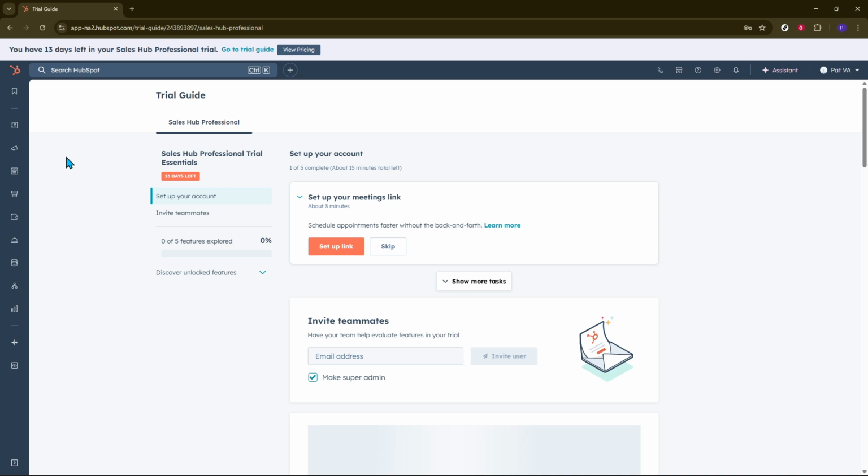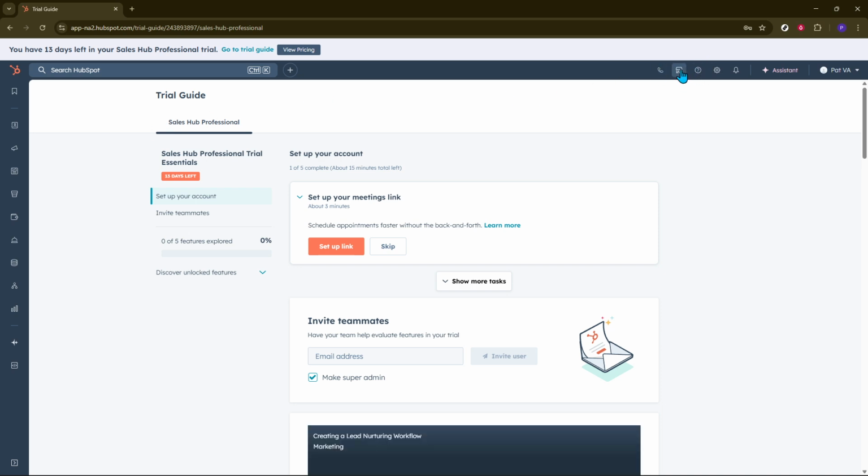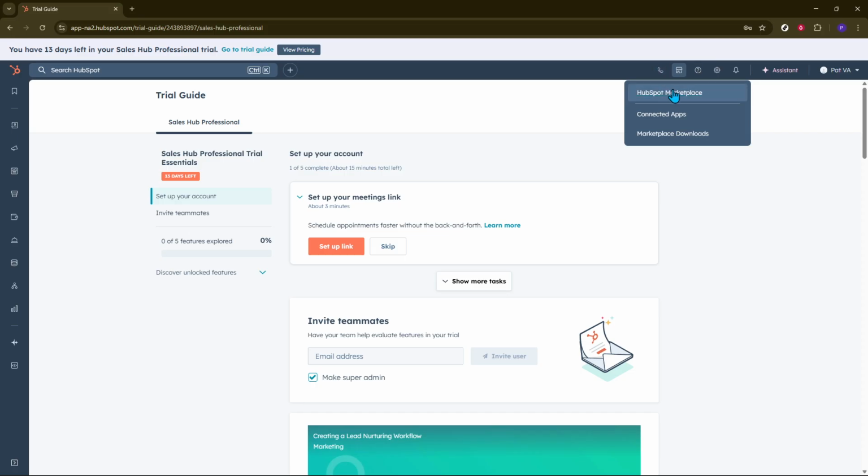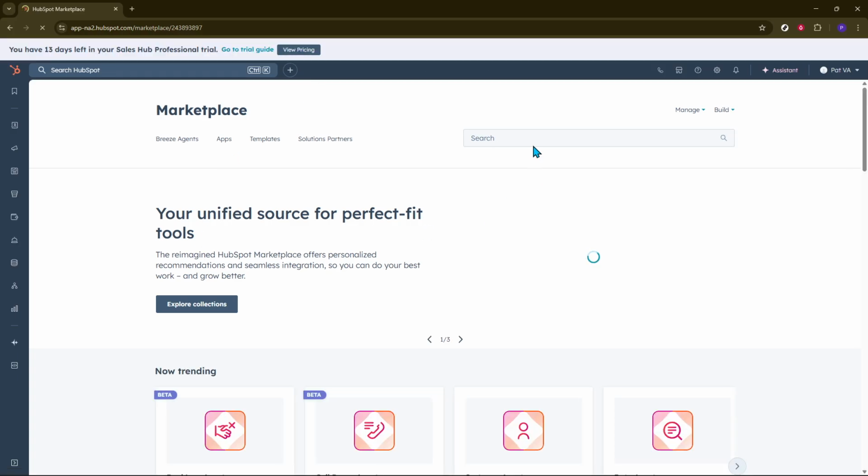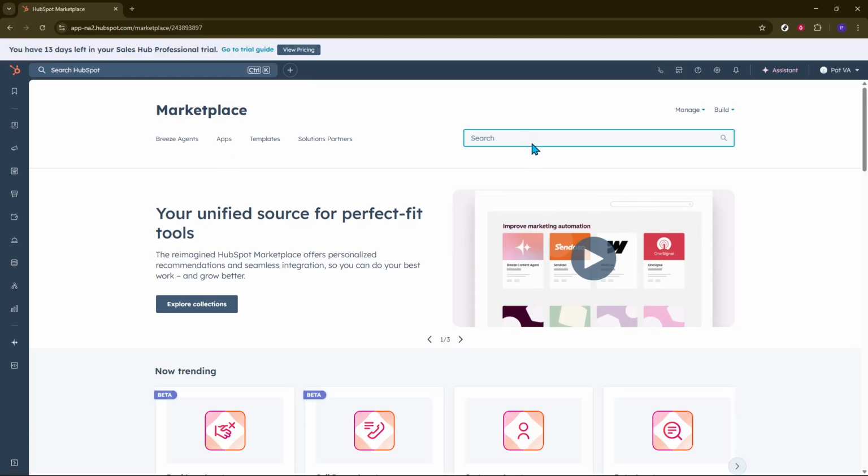From here, locate the Marketplace icon and click on it. This is where you'll find integrations and other tools that can enhance your CRM experience. Within the HubSpot Marketplace, utilize the search bar to look for Salesforce. Clicking the search result will take you to the Salesforce integration page.